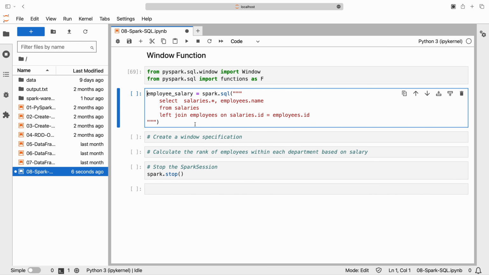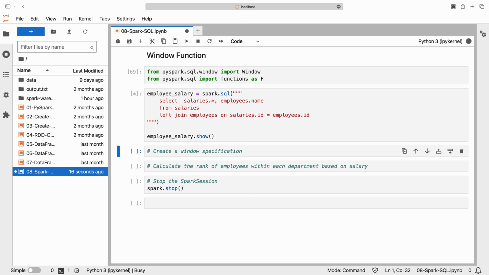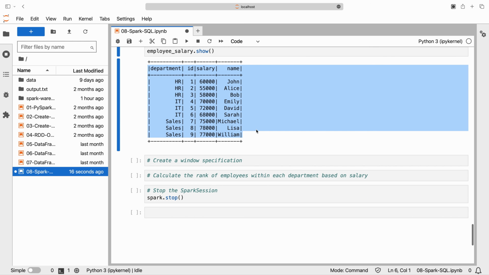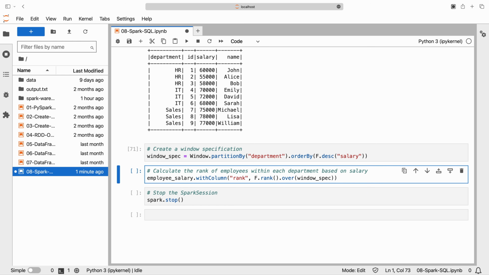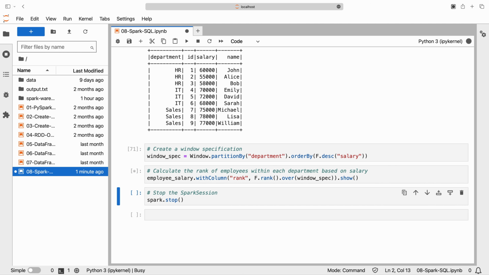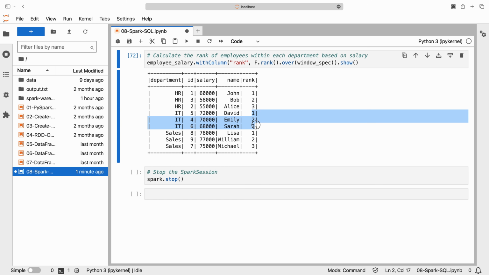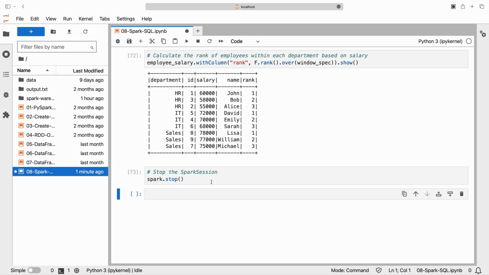Let's first join the tables employees and salaries to have a data frame called employee_salary with columns department, employee ID, and salary. Then we create a window specification of partition by department and order by salary descending. Then we create a rank column to rank based on the window's specification. From the result, we can see the rank of the employee's salary within each department by salary. These are just a few examples of advanced SQL operations you can perform in PySpark. In the end, we need to stop the Spark session as a best practice.